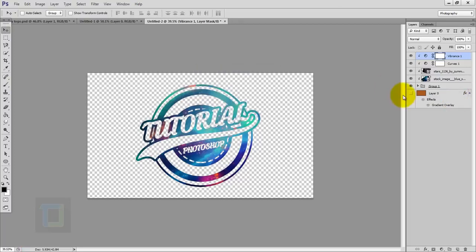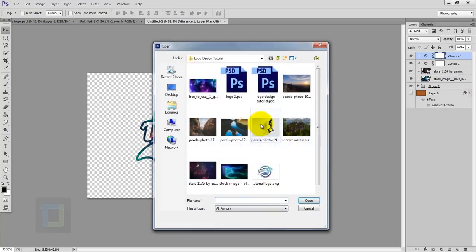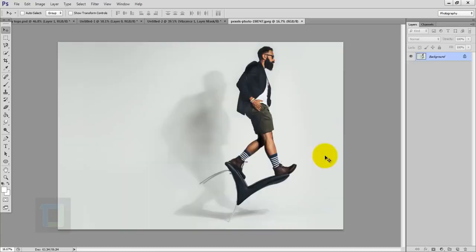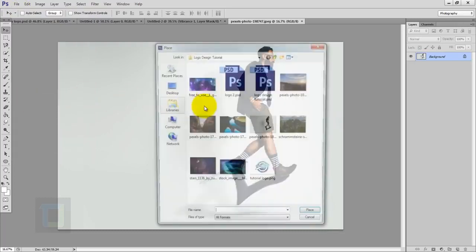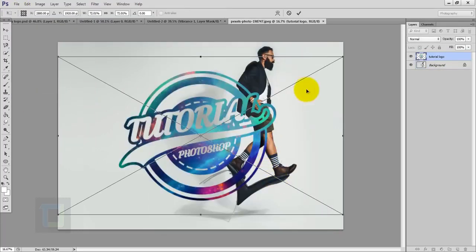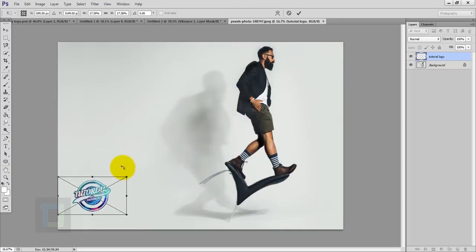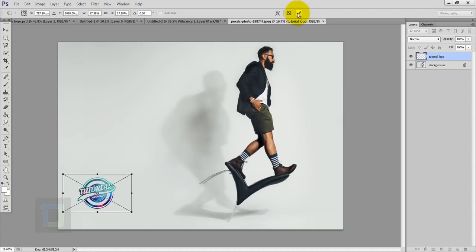Hit OK. Now let's go and open an image. Go to File, Open. Let's go and open this image. Hit OK. Now let's place logo here. So I'm gonna go to File, go to Place, and here we have this tutorial logo that we saved right now. Go and place it. And I'm gonna press Shift key and make it really tiny so the logo stays here. And then you can go and confirm it.